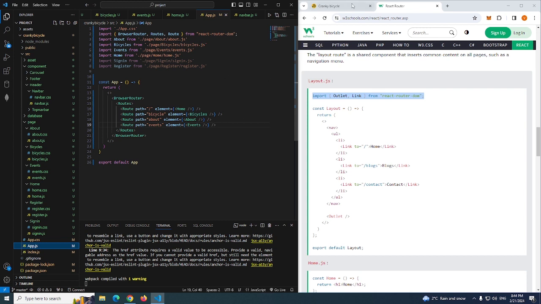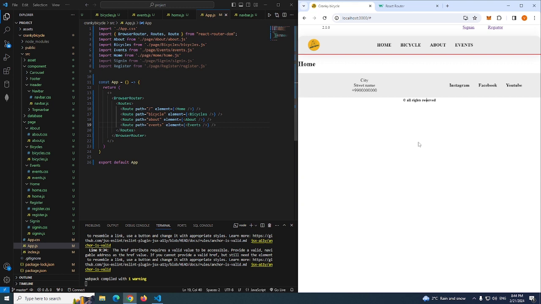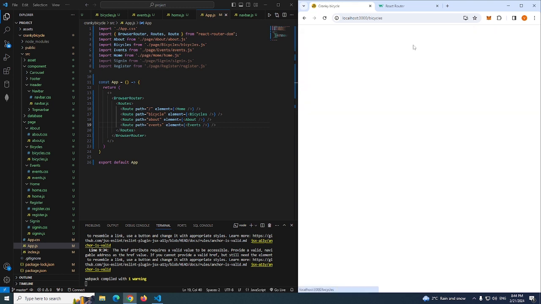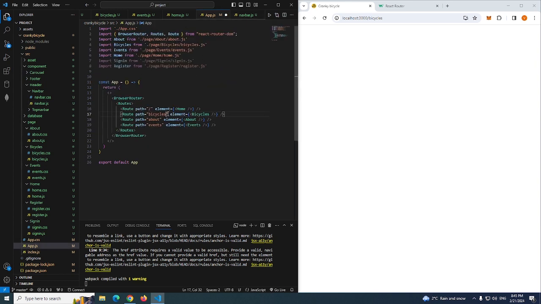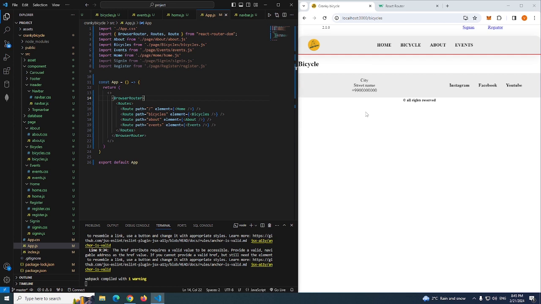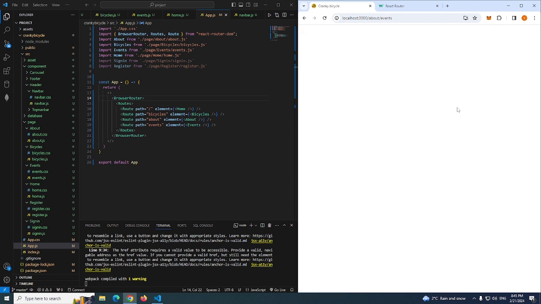For now it seems okay, it should work. So basically if I click on bicycle and it doesn't work because there is some spelling mistake. I think this should be bicycles. Let's check what's in our navbar. Yes, it's bicycles, so I will save this one, and I can immediately see that I was led to the bicycle page. And if I click on home, there is about, and this is also incorrectly linked, so let's check what the problem is.